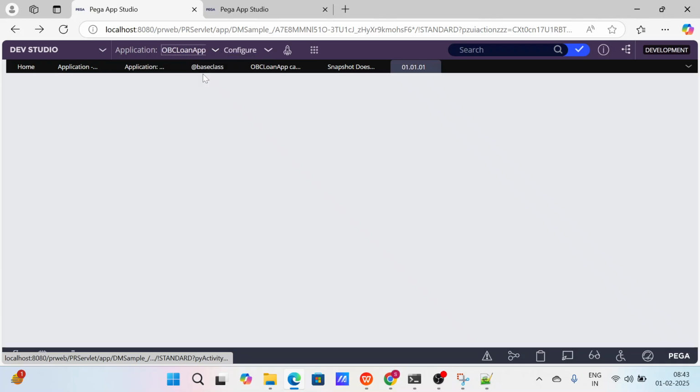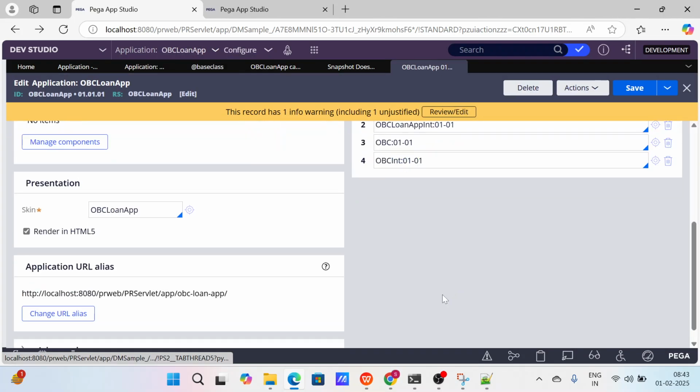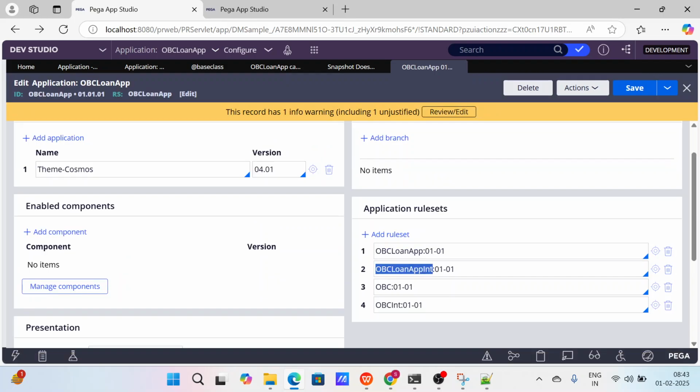What is the rule set? I'll go back here again. If you can see, this is a rule set. OBC loan app is a rule set. OBC loan app int is a rule set. OBC is a rule set. OBC int is a rule set.